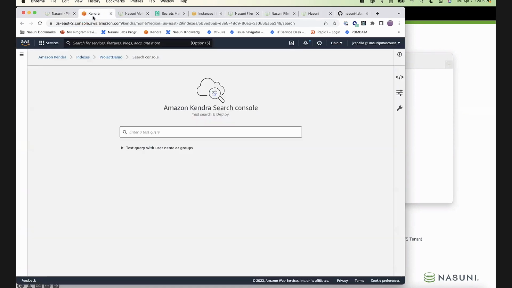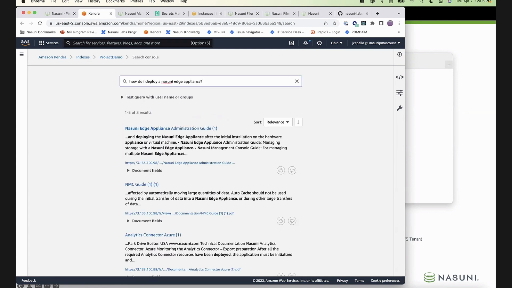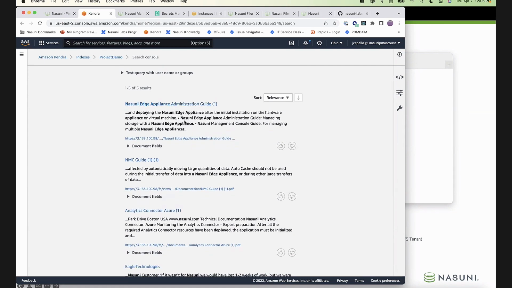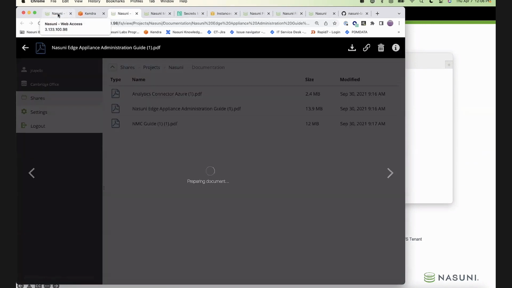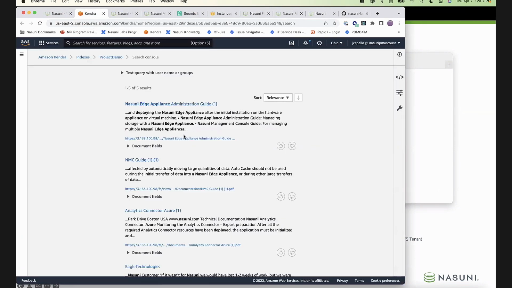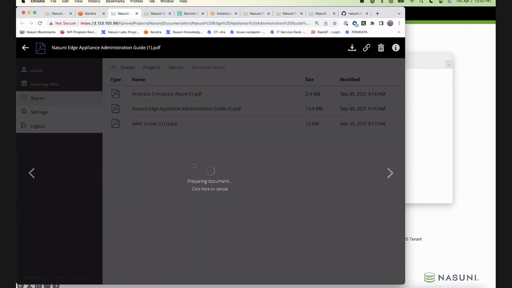Now, ultimately, what I want to be able to do is ask a question, like, how do I deploy a Nasuni edge appliance? Something I've asked before. And I want to make it that simple. I want to be able to see the results here. I want to be able to then click on something and get to that file. Well, that's the great thing about having a web appliance that's accessible, because now I've changed the indexing so that it will always point back to that source. And what I get then is not just the result, but I can click on the result and see that document, which shows up here, and which I can then download from there.